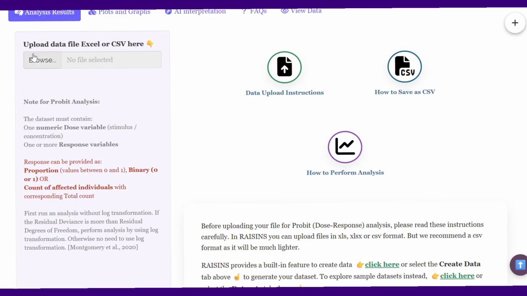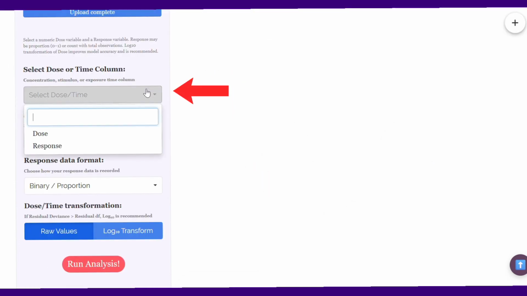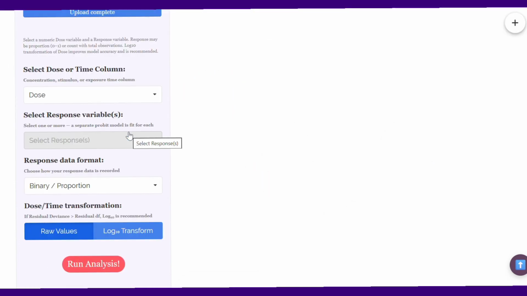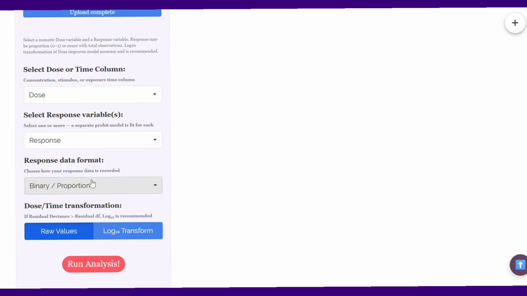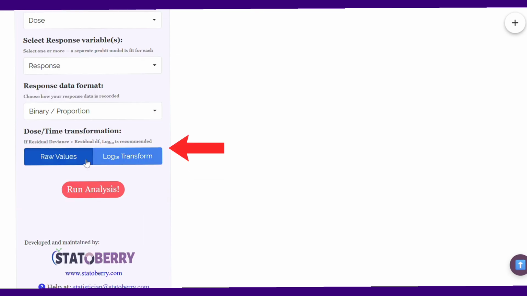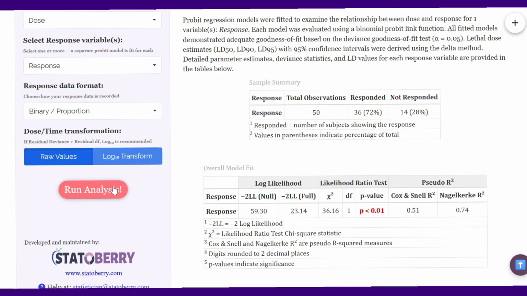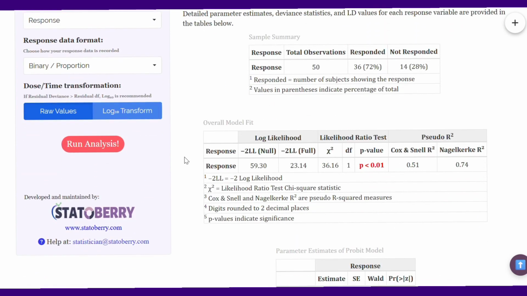Click Browse to upload your data file. After uploading the file, you need to select the dose or time column. Next comes the response variable column. And then select the response data format. Click here if you want log transformation. Click Run Analysis to generate your results. You can download the output in Word, PDF, or HTML formats.